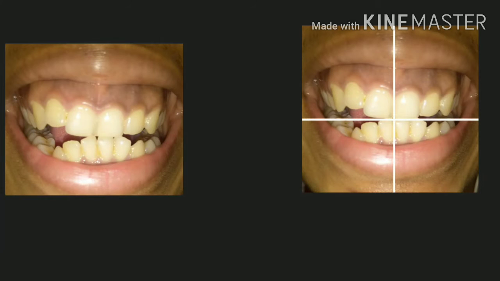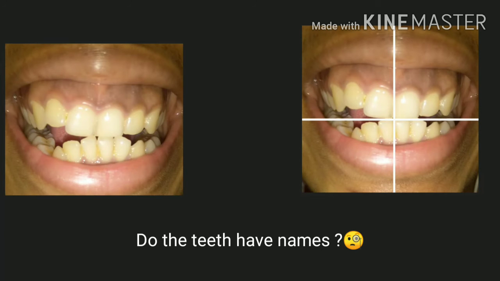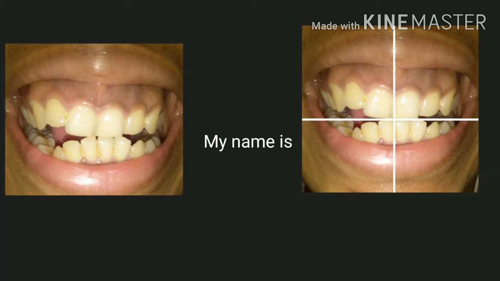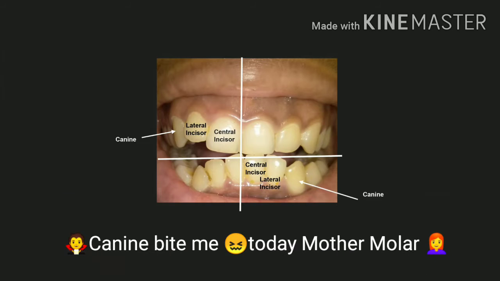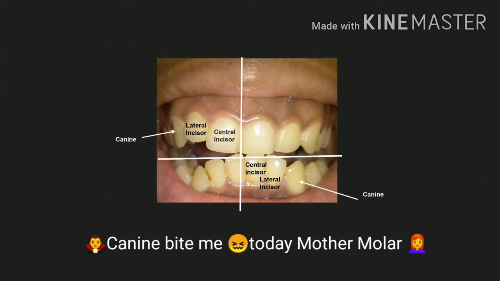Okay, let's divide the whole mouth into 4 quadrants or sides. Each quadrant has 8 teeth. Now let's name all the 8 teeth. Hello teeth, what are your names? So the names are incisors, then we have canine, then we have premolars and molars.